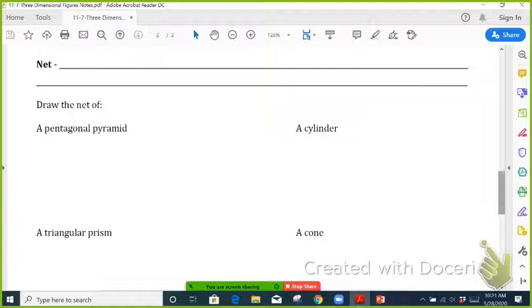So nets are great for being able to find surface area, and that's what we're going to do in our next section. Surface area is just the total area of all the polygons that make up the polyhedron. Alright, so I'm going to write down the definition of a net as the 2D representation of a 3D figure.